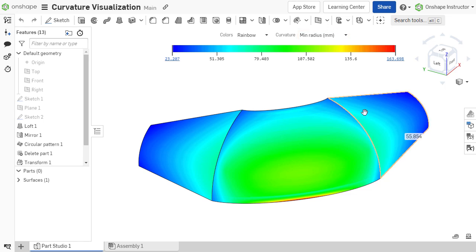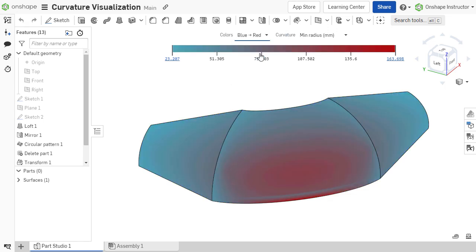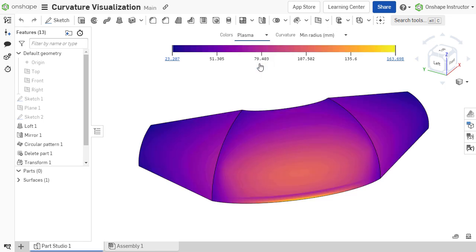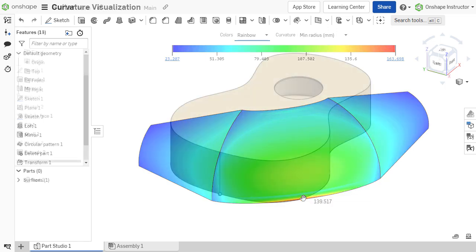Each curvature scale can also be displayed in one of four color scales: viridis, blue to red, plasma, and rainbow. The plots may also be probed to determine the exact value at any point on the model.